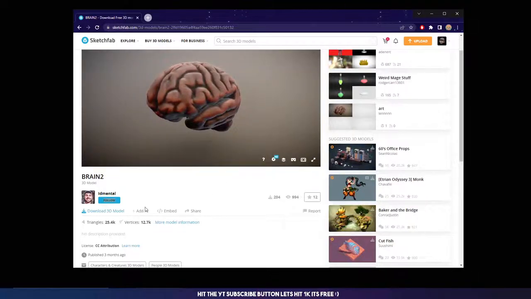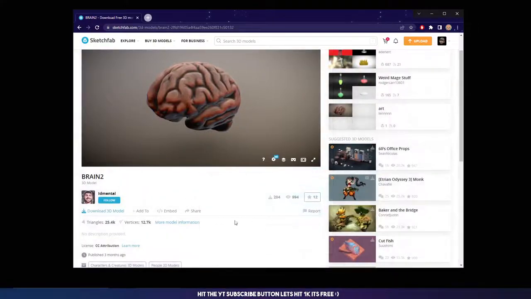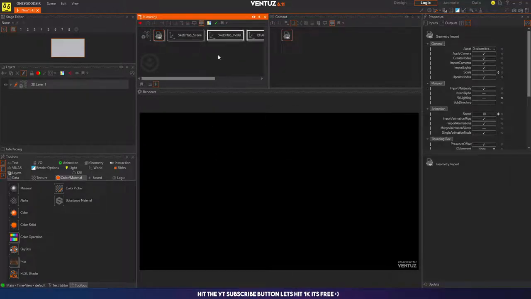What you want to do is download a GLTF model. It's probably easiest because it comes with all the materials, and you just drag and drop it in. I already downloaded this, so I'm going to jump to Ventuz. I have Ventuz ready. There's a scene, and I'm just going to drag my GLTF brain into my scene. And you can see there's the brain that I've got.